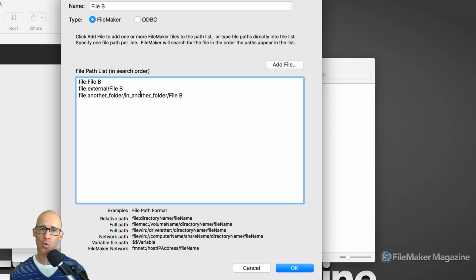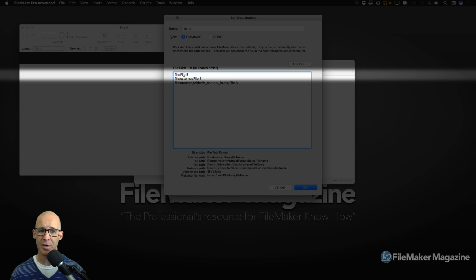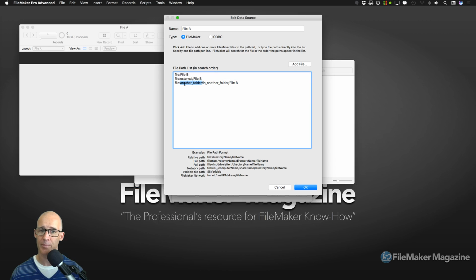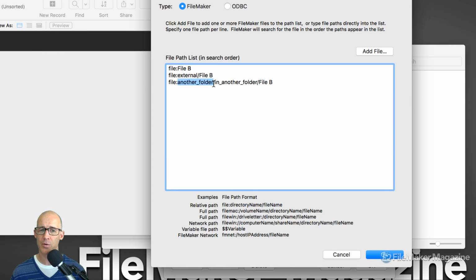The search order in which FileMaker is going to look is straight from the top down. When there is any type of reference in FileMaker file A that points to B, whether it wants to run a script, show a layout, or access a value list, anything that causes that reference to want to get information from that other file, FileMaker will search in order from the top down. So it's going to look for file B here first, then it's going to look in external, then it's going to look in another folder.